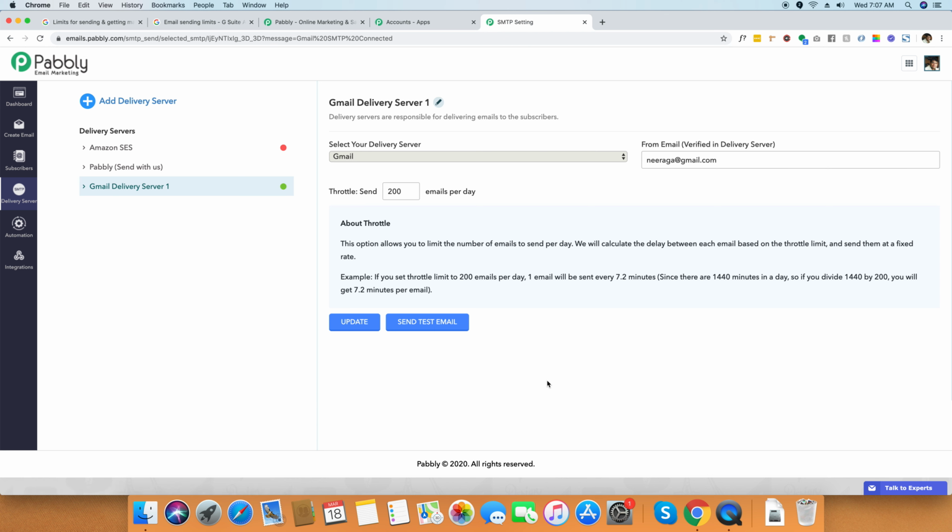Now, the very interesting feature inside Pabbly email marketing software is the feature of throttling. Now, as I told you earlier, if you try to send all 500 emails or the 2000 emails in just an instant of time, your Gmail account will be suspended. And I'm 100% sure about that.